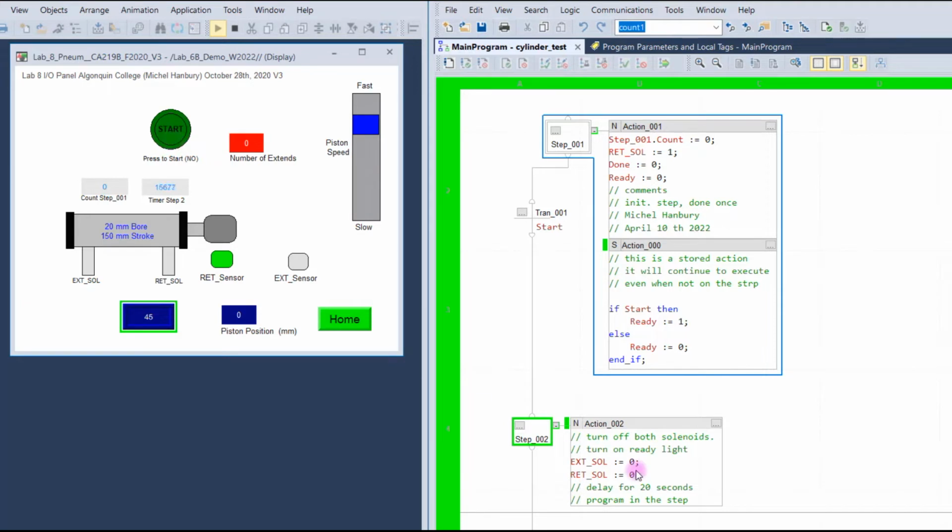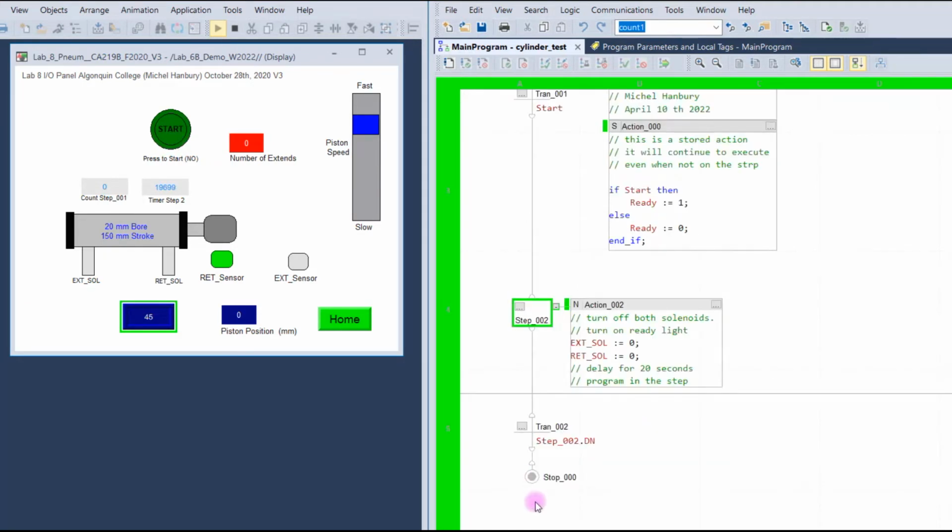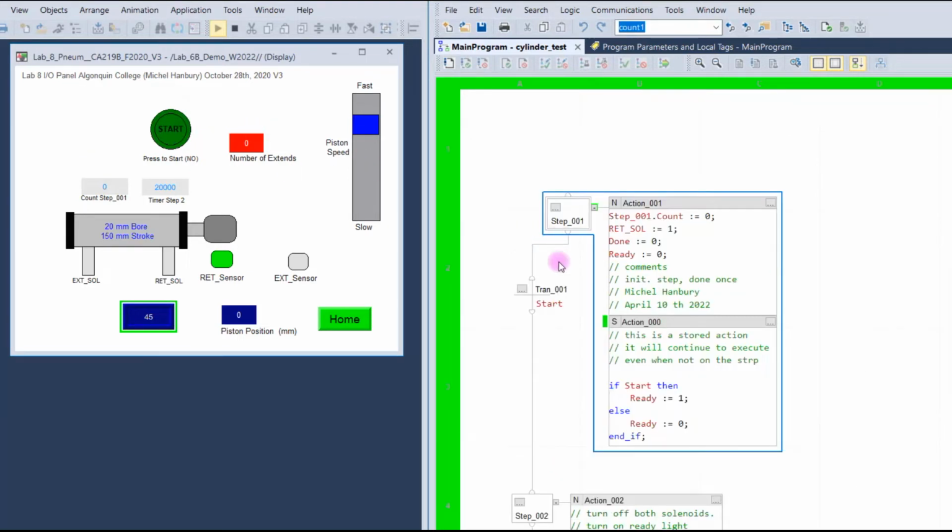And even once this step is done, you'll see that we come to a stop here. Okay, we are stopped now, but this action is still executing. So I can press start and it continues to do that. So the way that I set this up is I'm going to go offline.